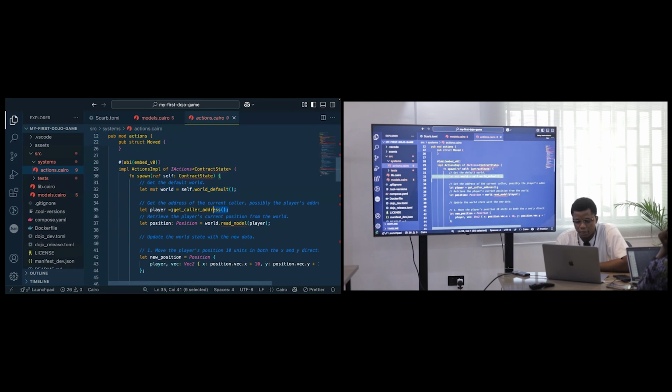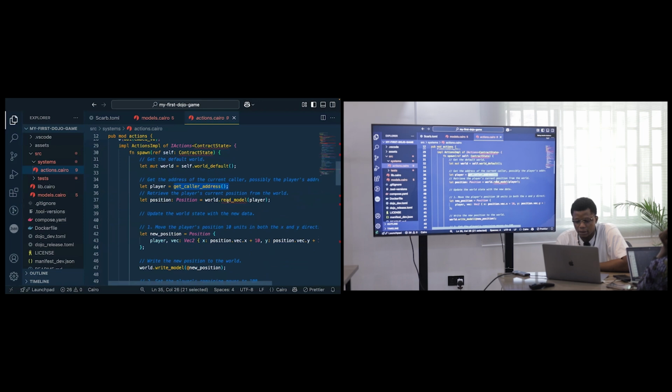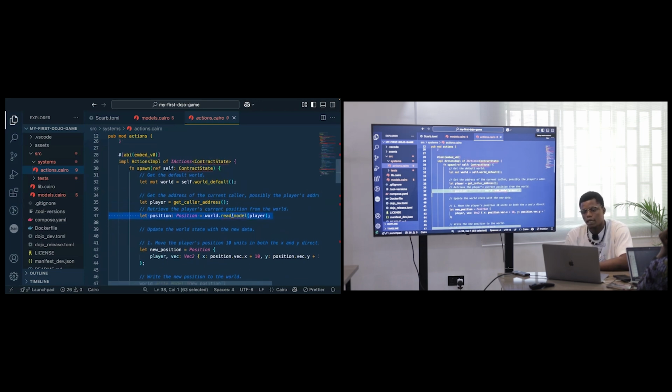So over here we're getting the player address. Now this is a very important part I want us to pay attention to. Over here you can see that we are calling world.read_model on the passed in player, and player is a contract address, right? Are we together? But if you notice, we created a variable called position and set its type to be of position.